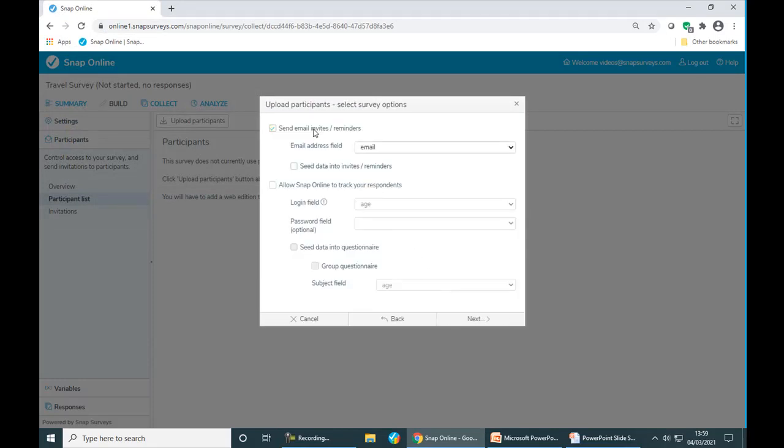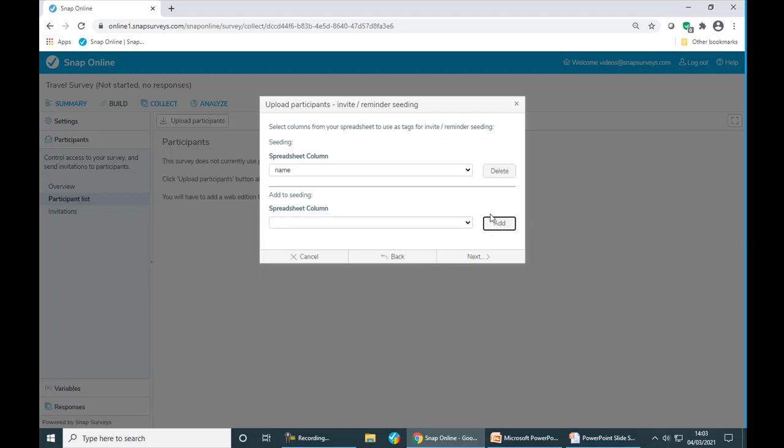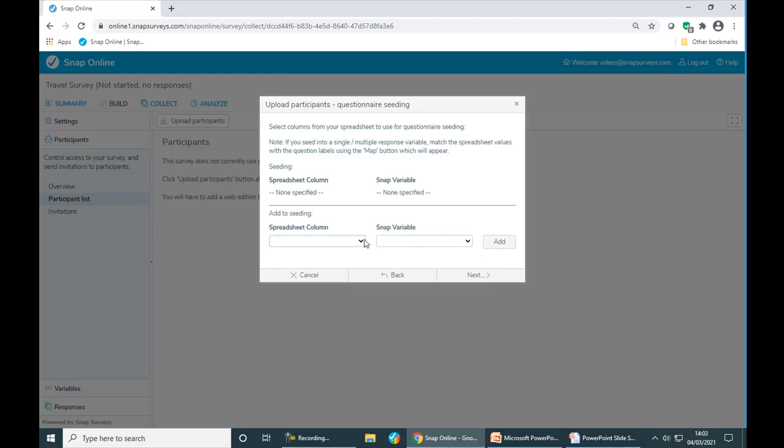We are sending invitations, and I'm going to personalise the invitation with some seeded data. And you can see it's already pointing off to the email column in my spreadsheet. I'm going to allow Snap to track my respondents, which will allow me to send out reminder messages, as well as allowing me to seed data into the questionnaire itself. And I'll be using the unique ID reference number to do that tracking. For the invitation message, I'm going to seed in the customer's name. And for the questionnaire itself, I'm going to seed in both the gender and the age question.